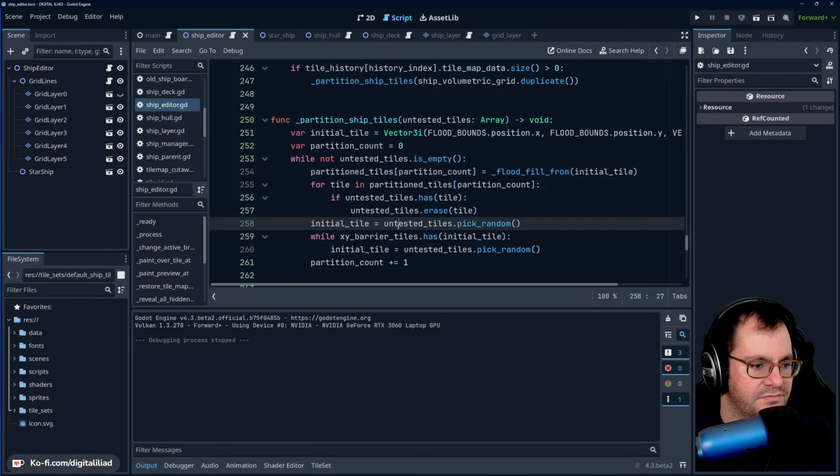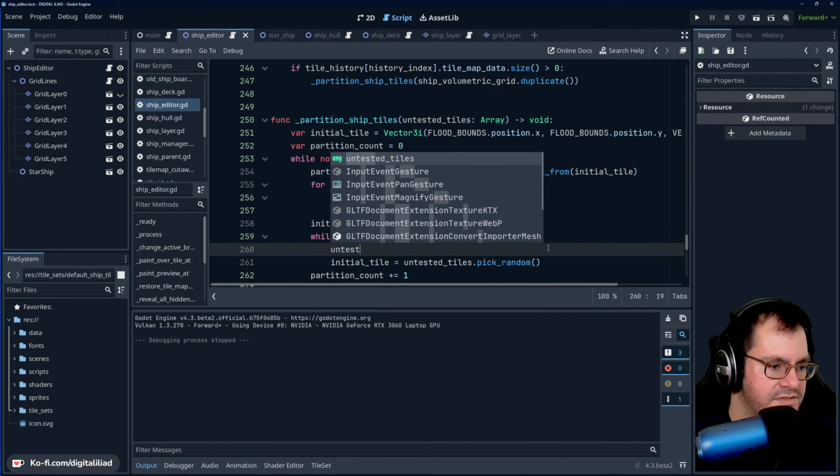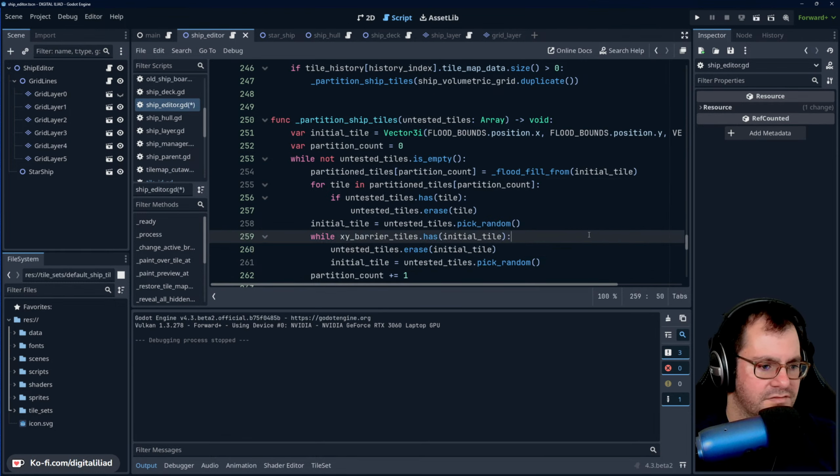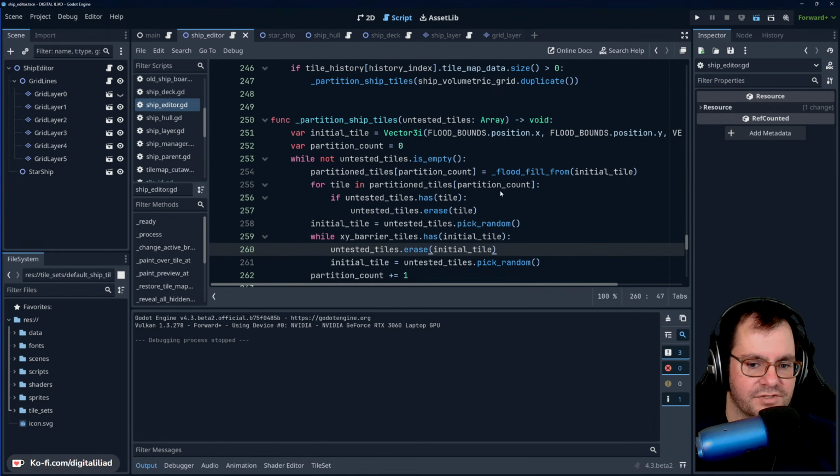Then we set a new initial tile by picking one of the untested tiles at random. We make sure, while XY barrier tiles has initial tile, we pick again until we don't. And then we up the partition count and do this again. I mean, I could just remove, I could say untested tiles dot erase initial tile. That shouldn't be where the problem is.